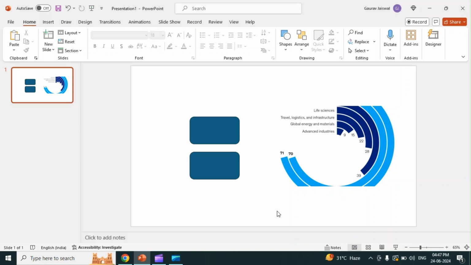Hey there. Ever found yourself struggling to match colors from an image to an object in PowerPoint? Stick around because I have got some tips to make your design game a whole lot easier.